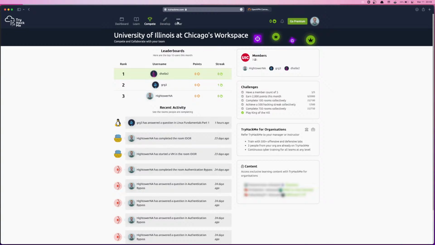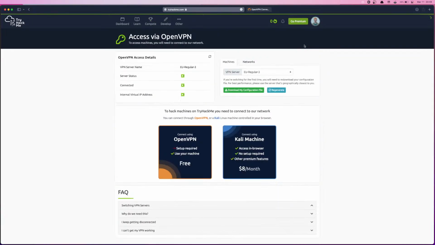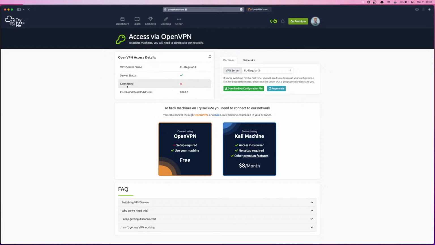Awesome. All right. So let's go ahead and grab our OpenVPN file. You click on your icon over here, and you click Access, and then this will give you this screen. At this point, choose the VPN server that's closest to you, and you download your configuration file.